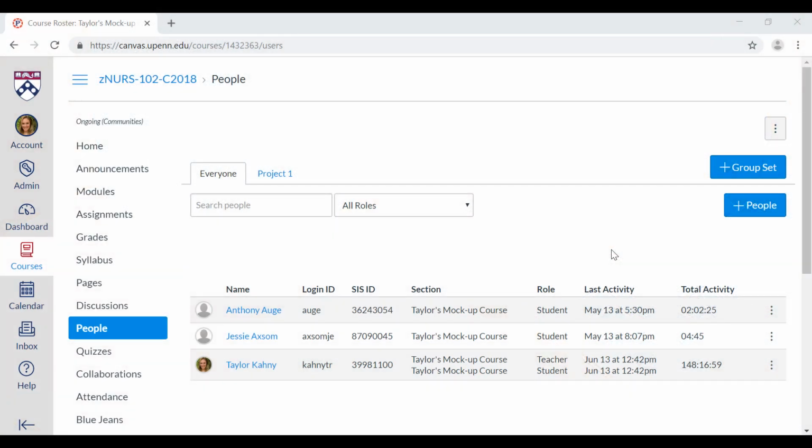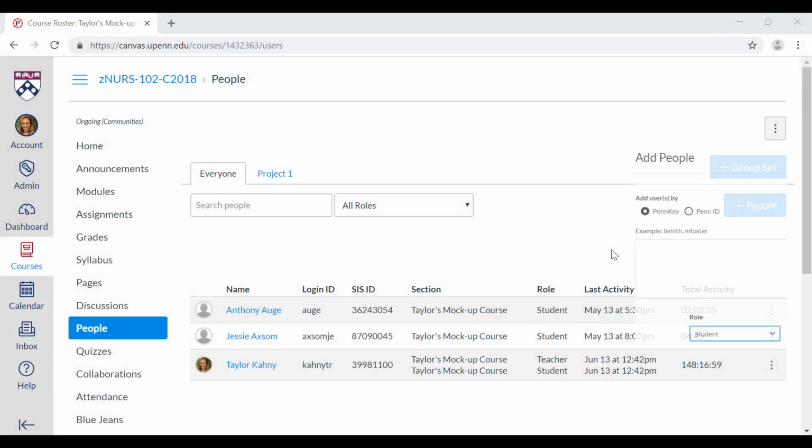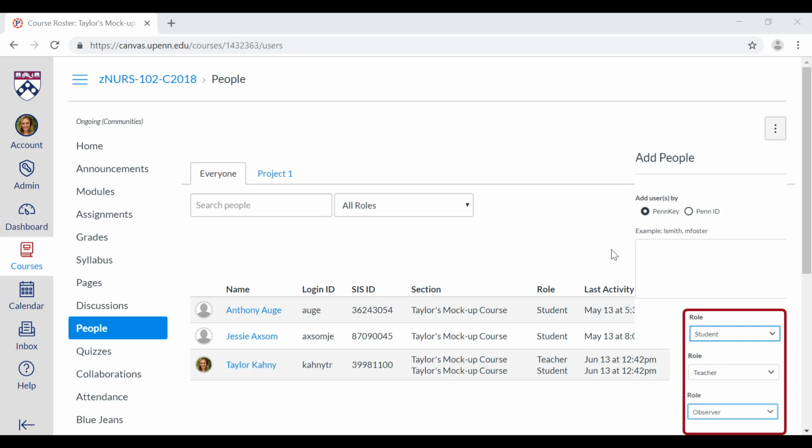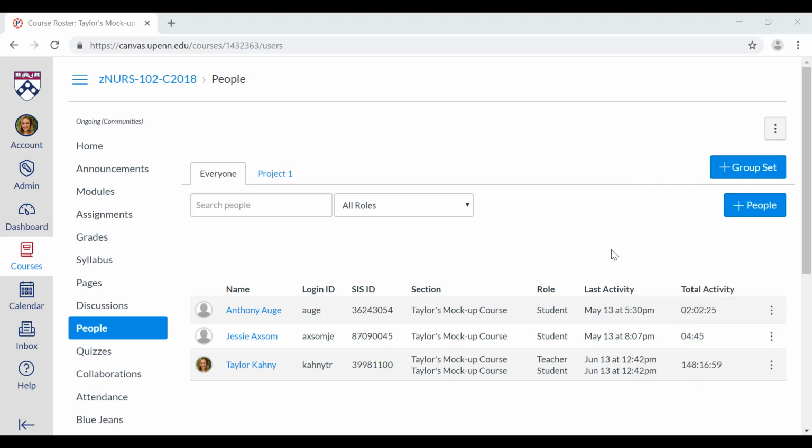It might seem like the People tab in Canvas is only used for adding students, teachers, observers, and other roles to the site, but there's an additional, often overlooked feature that lets you divide people into group sets. To add a group set, hit this blue button.